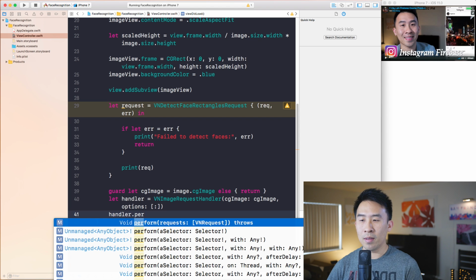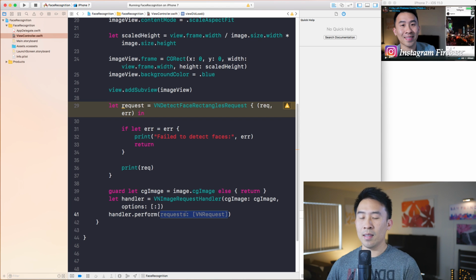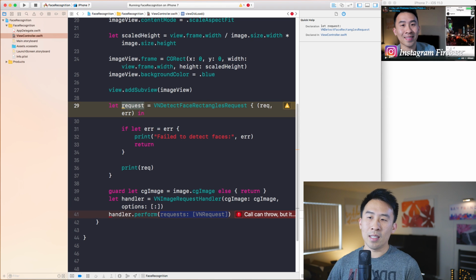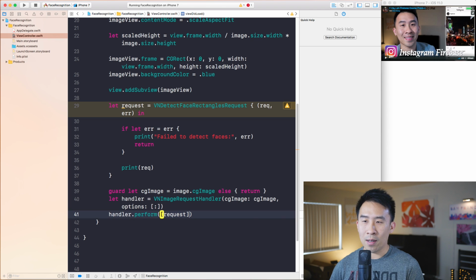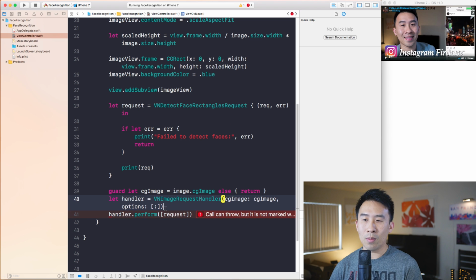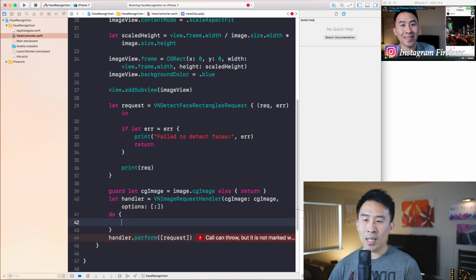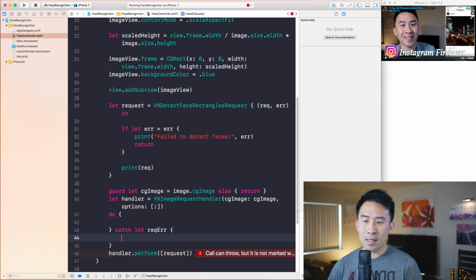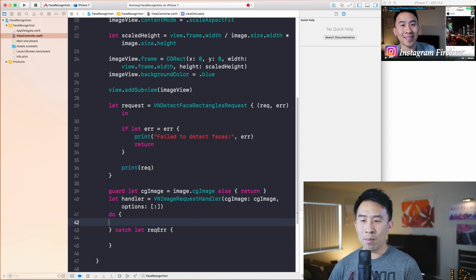And what I do with this handler is to say handler.perform, one of these requests, and this expects you to pass in an array of requests, which conveniently is just one request up there. So let's use an array of that request. And this can potentially throw an error, so what you need to do is to wrap this inside of a do catch block. So do catch, let requestError perhaps, and put that perform inside of the do catch.